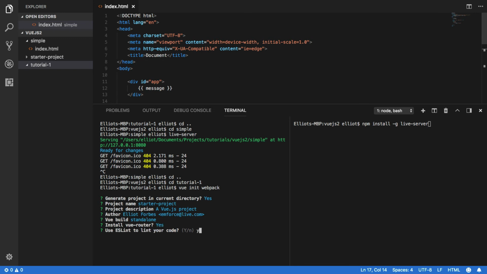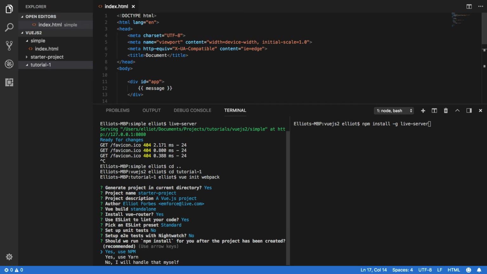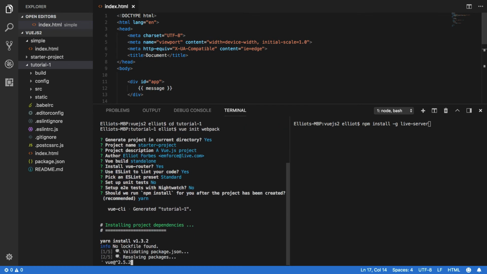And finally, I'm going to want ESLint to lint my code. And I'm going to want to use the standard ESLint preset. Finally, I don't want to set up unit tests, and I don't want to set up end-to-end tests. And finally, yes, I want to use Yarn. As you can see within the left-hand column of my editor, this has created a series of files that represent our Vue.js application, as well as the webpack config needed to create and serve our application. Now, I'm going to leave this to resolve the packages, and I'm going to come right back.